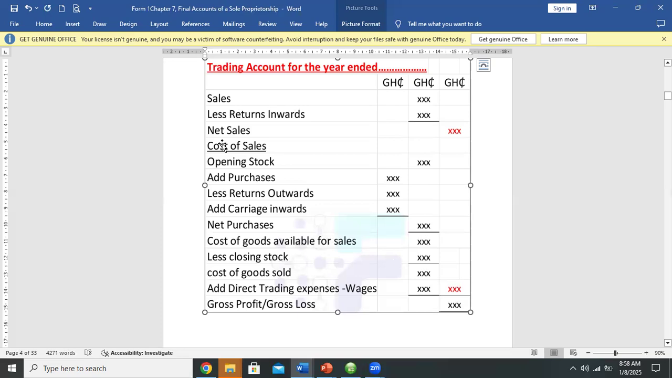No, please. Okay, great. So it is important for you to take note of certain key terms, right? You can be asked to briefly explain net sales, briefly explain net purchases, briefly explain cost of goods available for sale, or cost of goods sold. So if you are asked to explain net sales, you tell us it is the difference between your sales and return invoice, or is sales less return invoice?